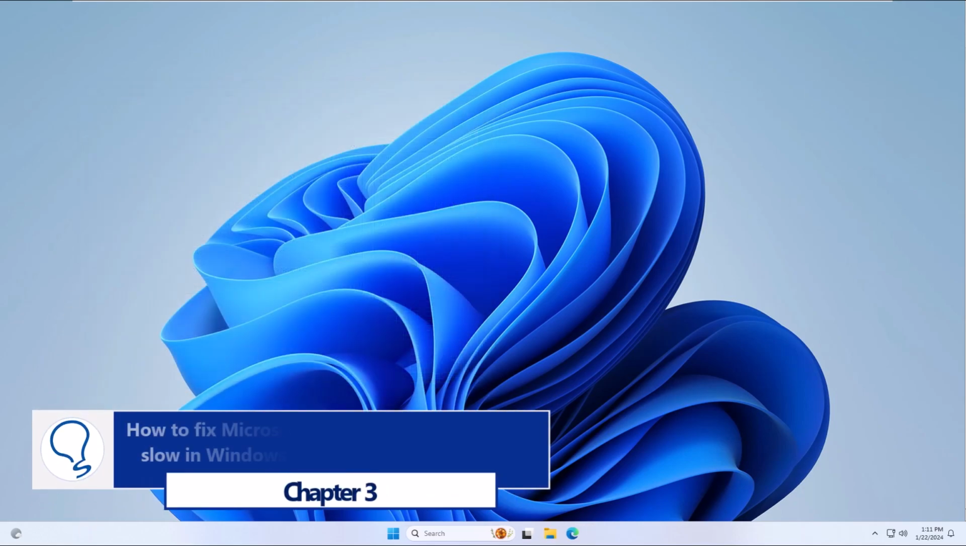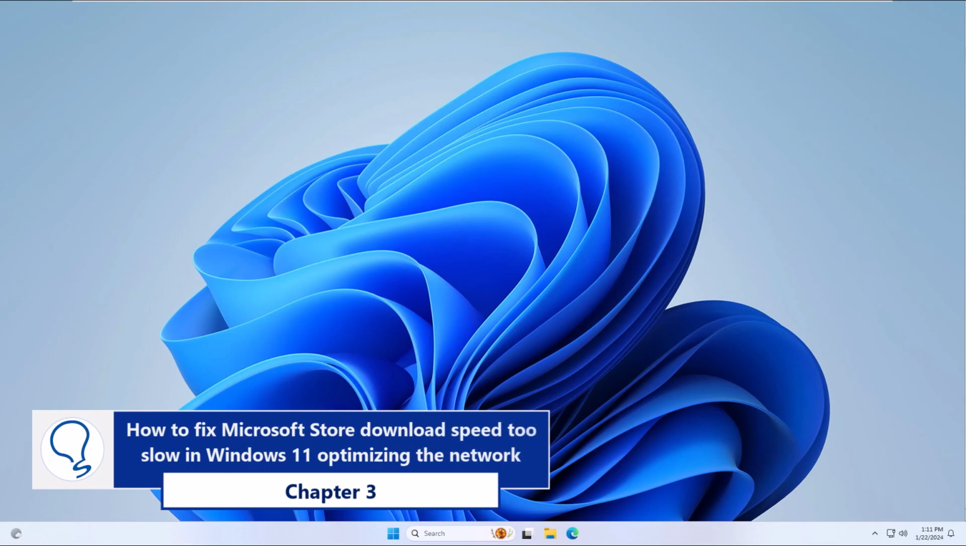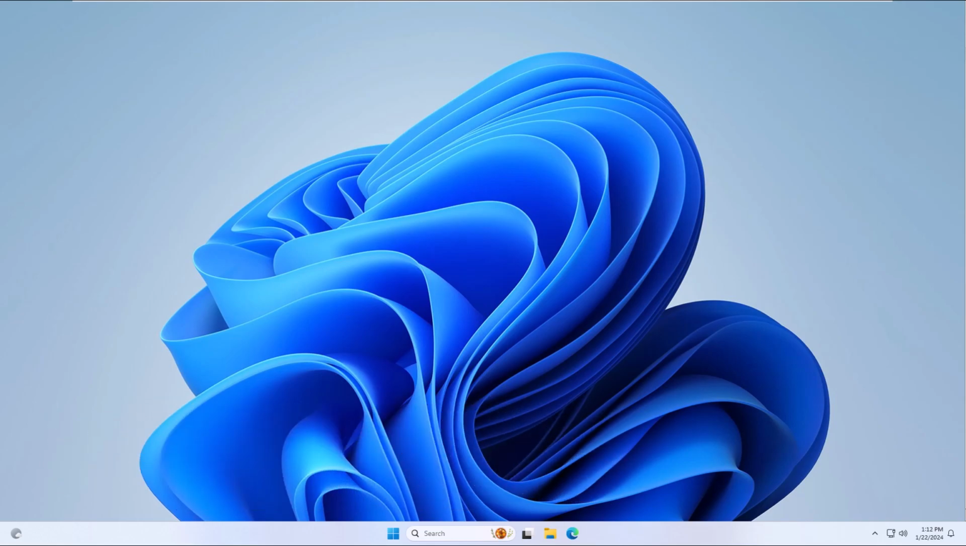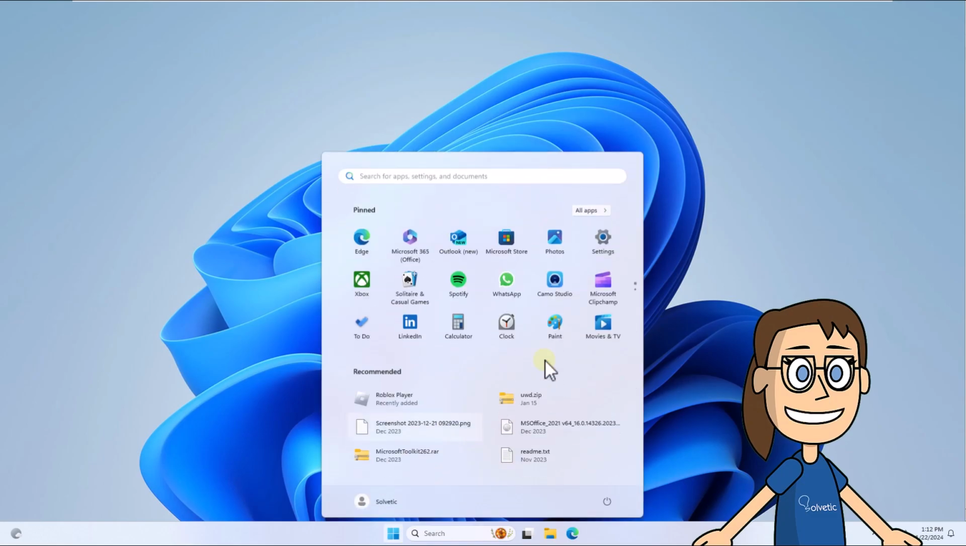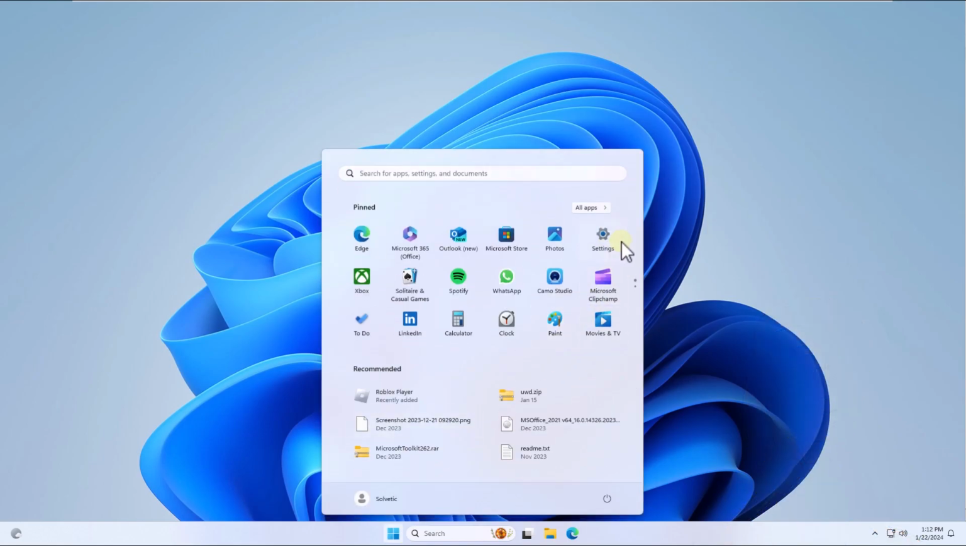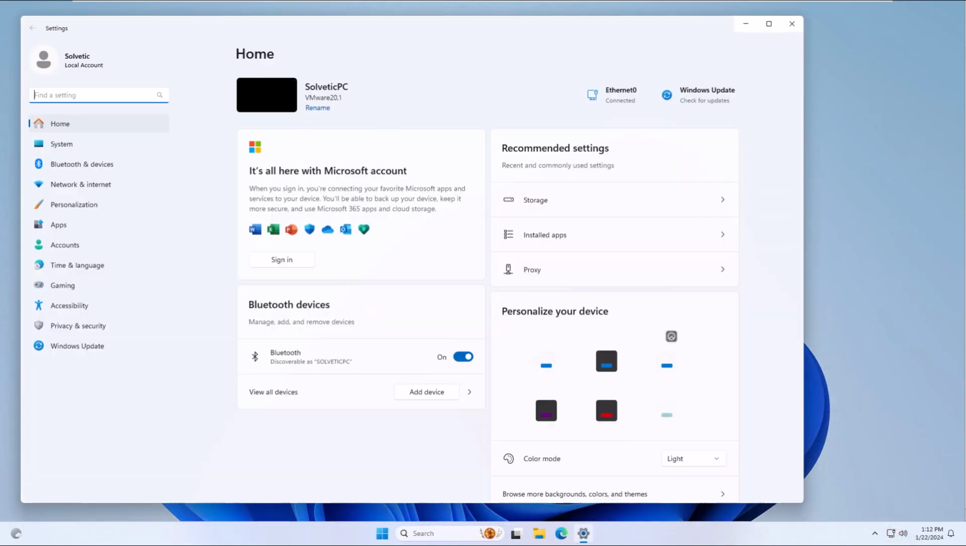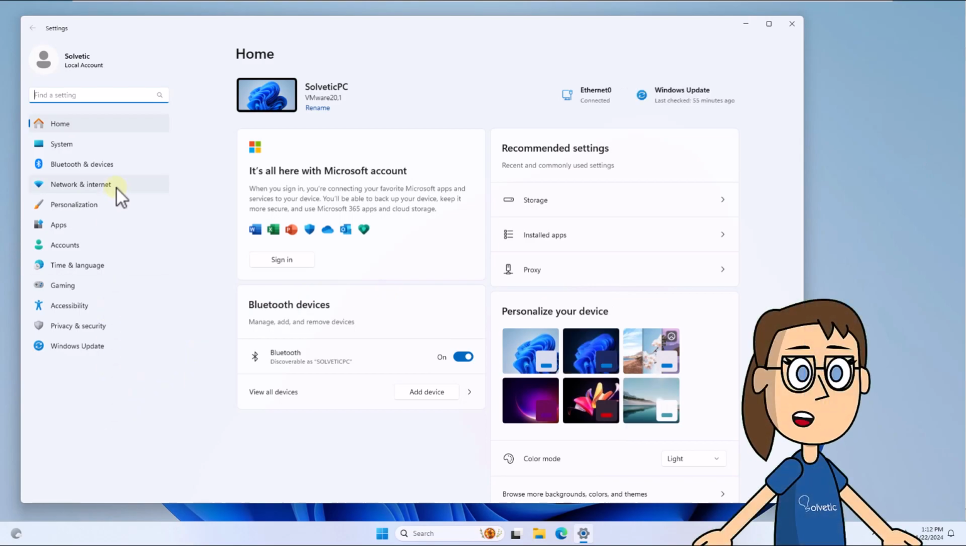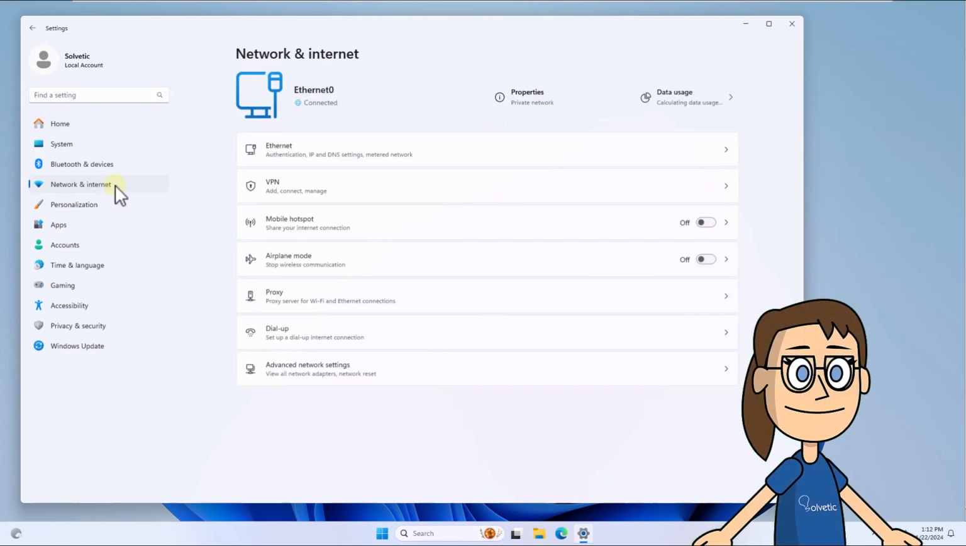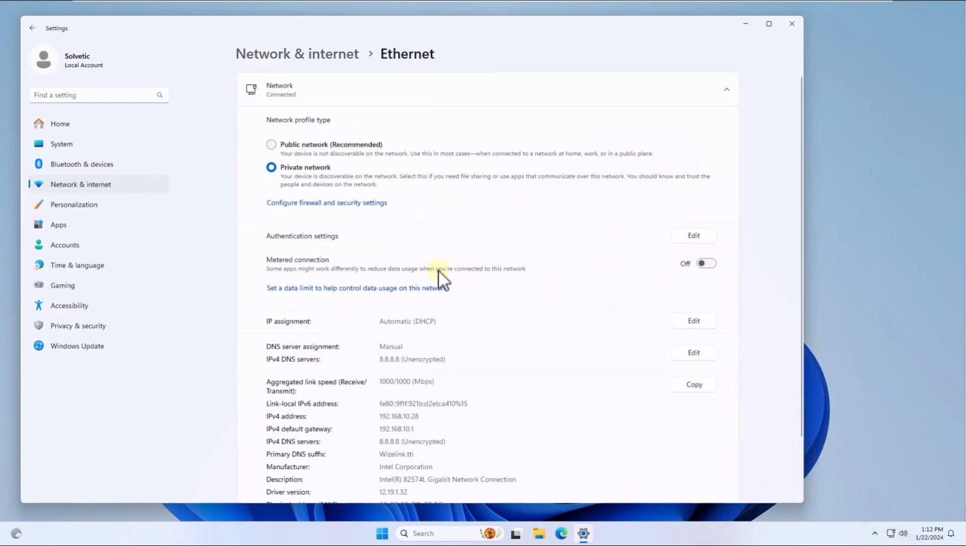Chapter 3. How to fix Microsoft Store download speed too slow in Windows 11, optimizing the network. To start, click on the Start menu and select Settings. After that, in Network and Internet, click on your current network. Opening it validates that the metered connection switch is disabled.